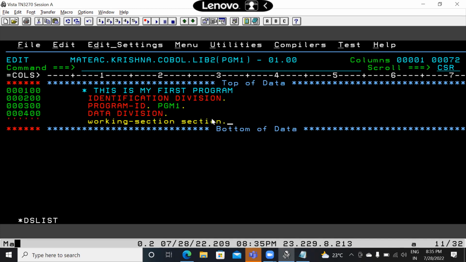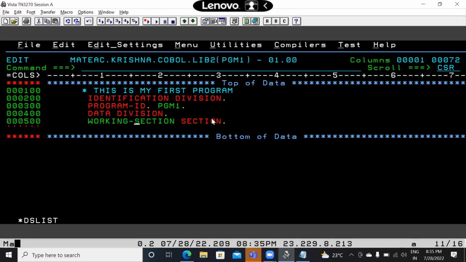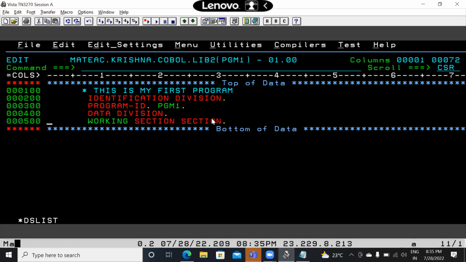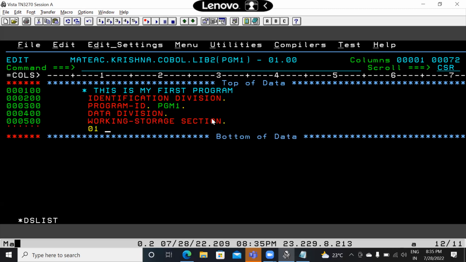So this is the section we call working storage. Working storage section. Under this, I will define the variables. I want to define a variable like WS-HELLO. Some variable name is WS-HELLO, a working storage variable. I'm mentioning that you can use any name.